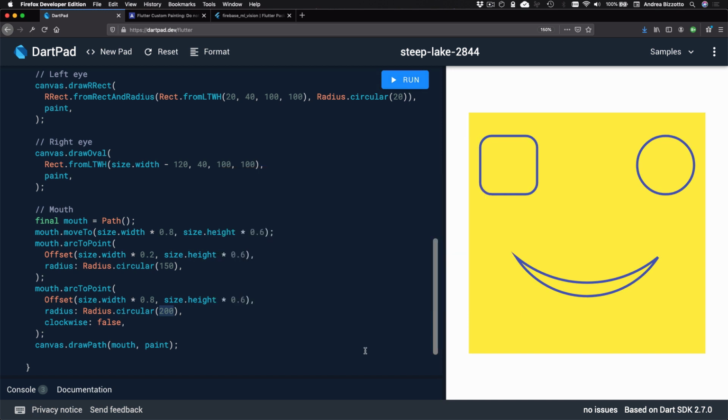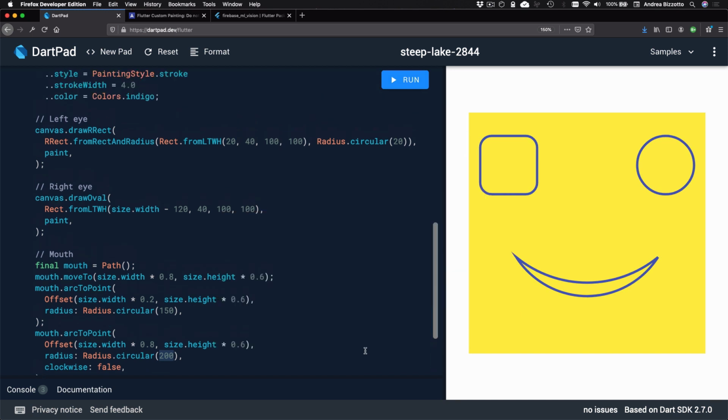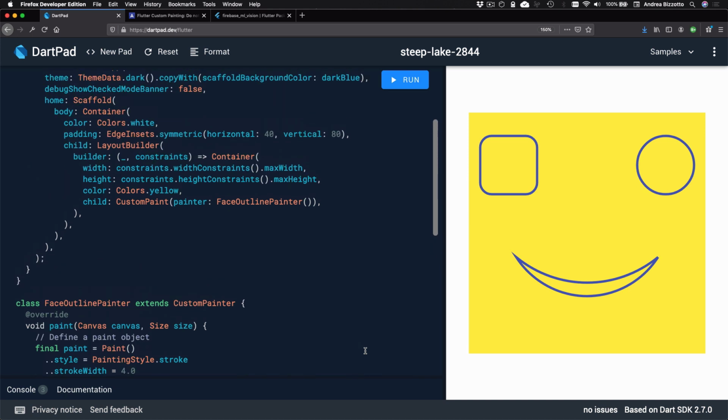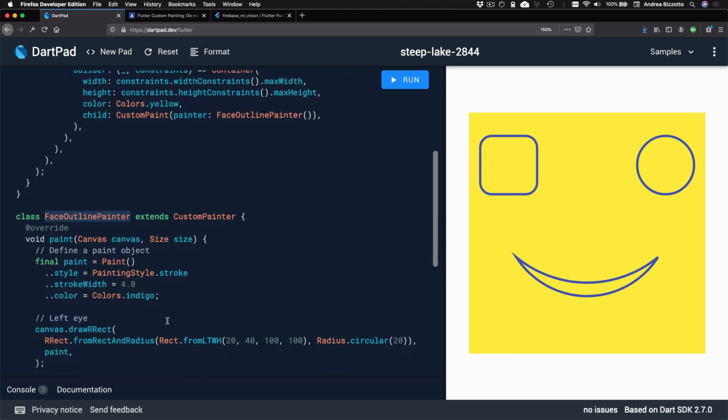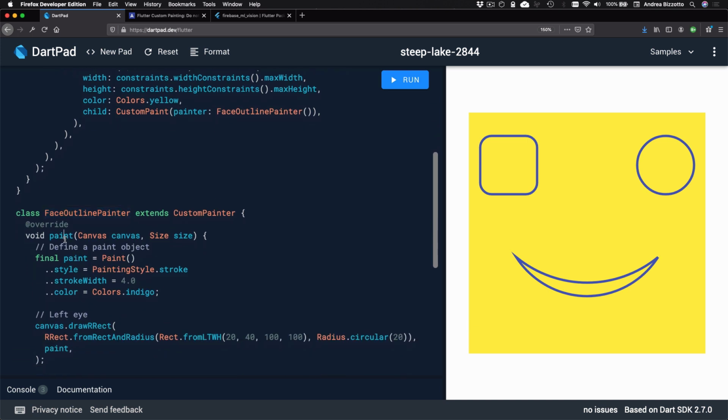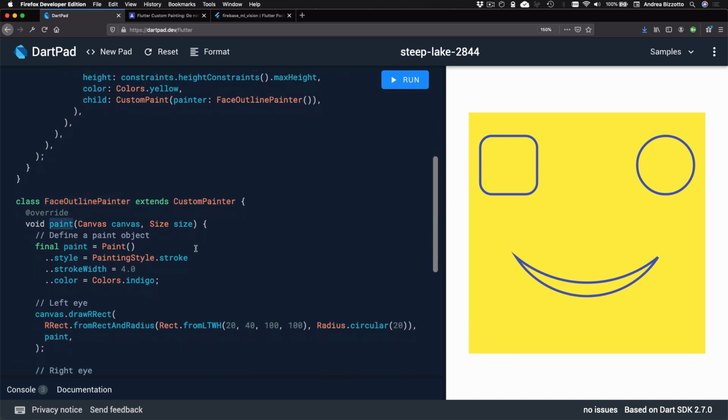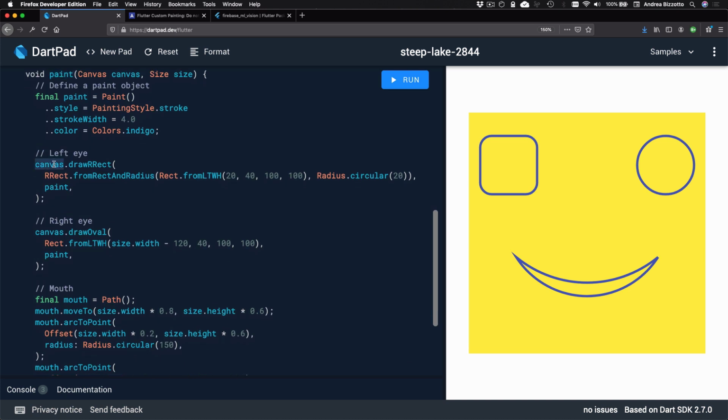Okay, so let's do a summary of what we have learned. First of all, we can do custom painting by using a custom paint widget. This takes a painter object of type CustomPainter, and we can supply our own CustomPainter subclass. And inside this, we need to override the paint and shouldRepaint methods. We can use the canvas object to draw different shapes, and we can use paint objects to define fill and stroke properties to configure the appearance of our shapes.